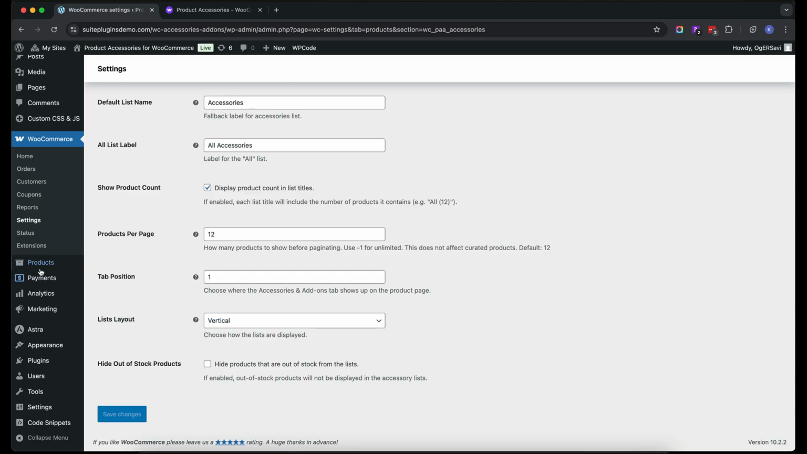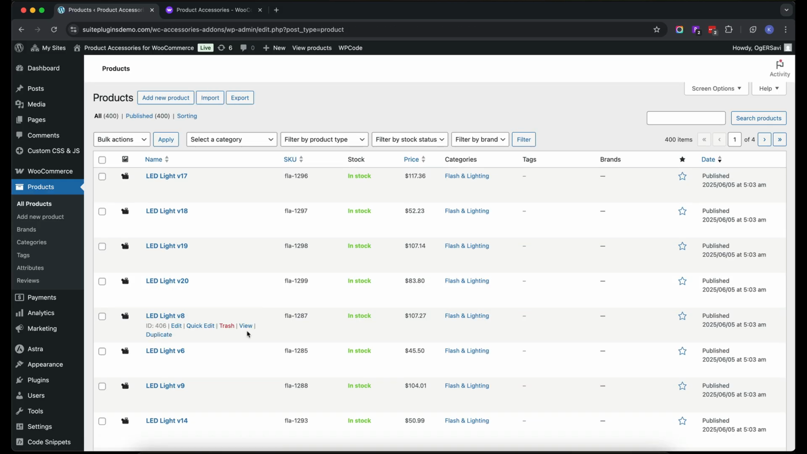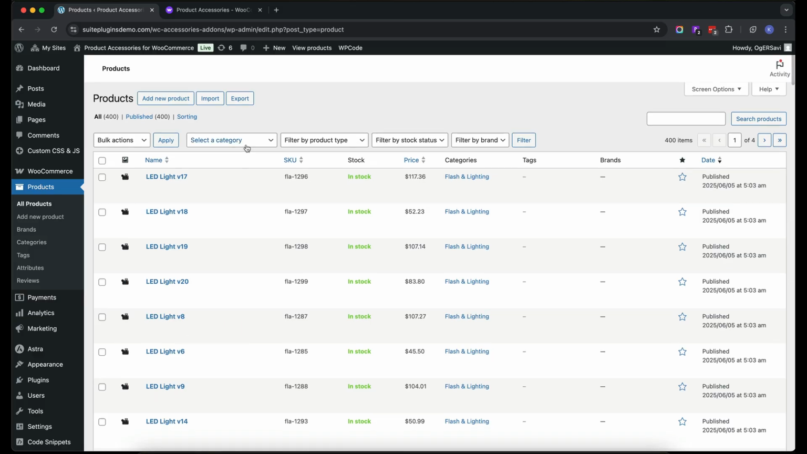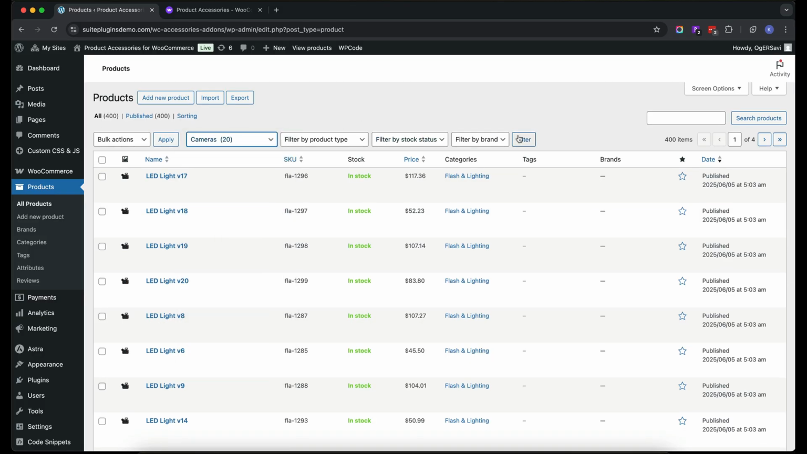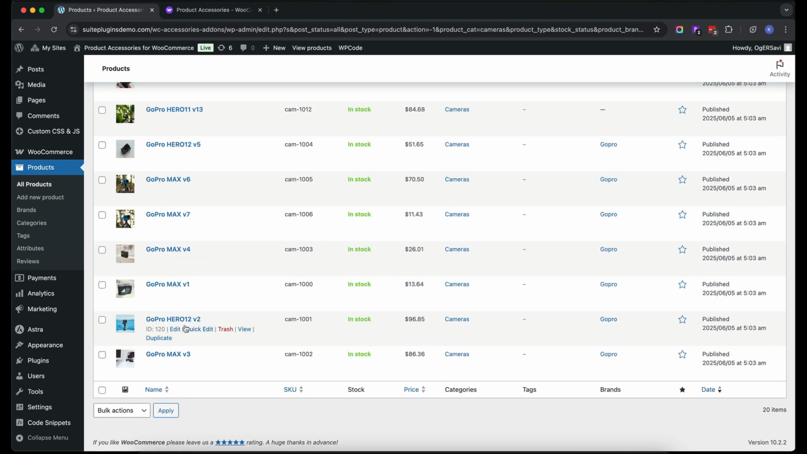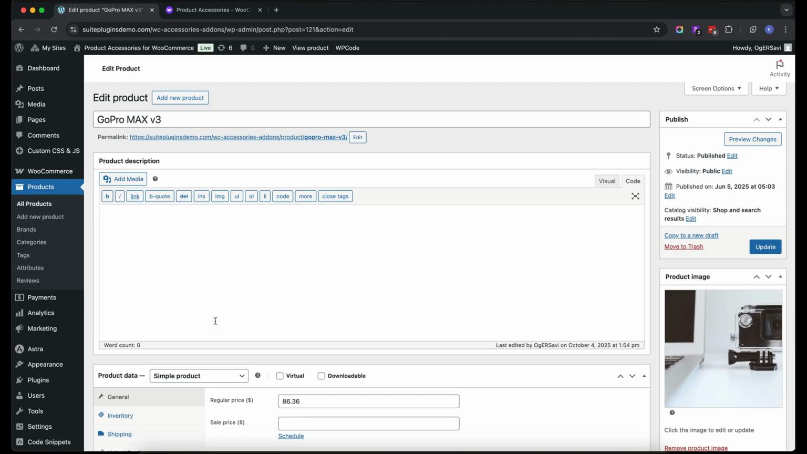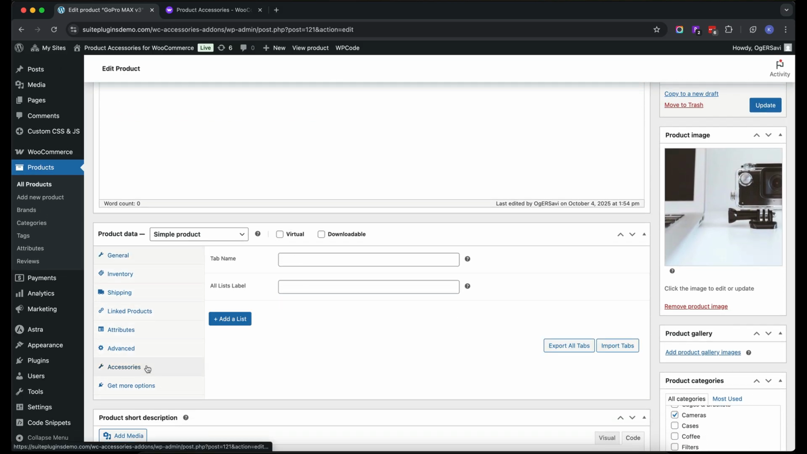Okay, moving on, let's go over to our products. Let's create our first accessory tab. So here I'm going to go to cameras, for instance. And I'm going to choose a camera at random. I'm going to go with this fake GoPro. Okay, now that we're here, let's go to the accessories tab.